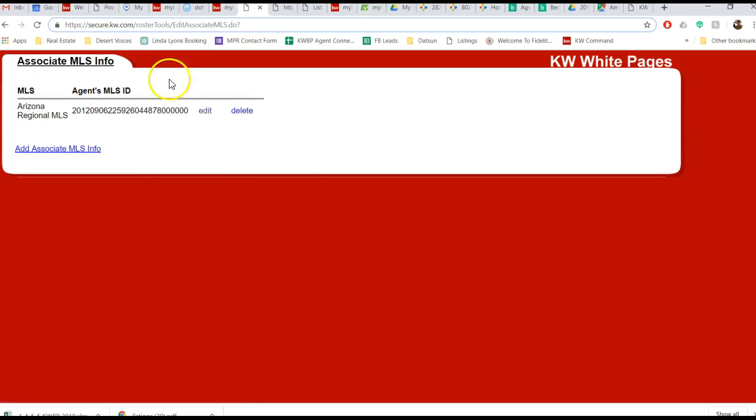And then it should look like this. If you don't see anything here, you hit add associate MLS info, pick Arizona Regional MLS, and then paste this MLS ID in there. What that's going to do is make sure that in the background on the KW side, we know what goes in the MLS for you. So that's pretty much it.